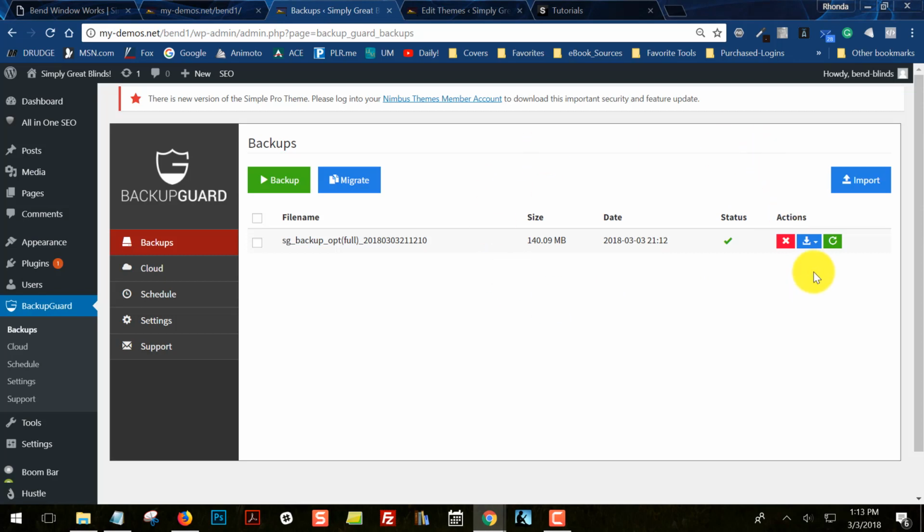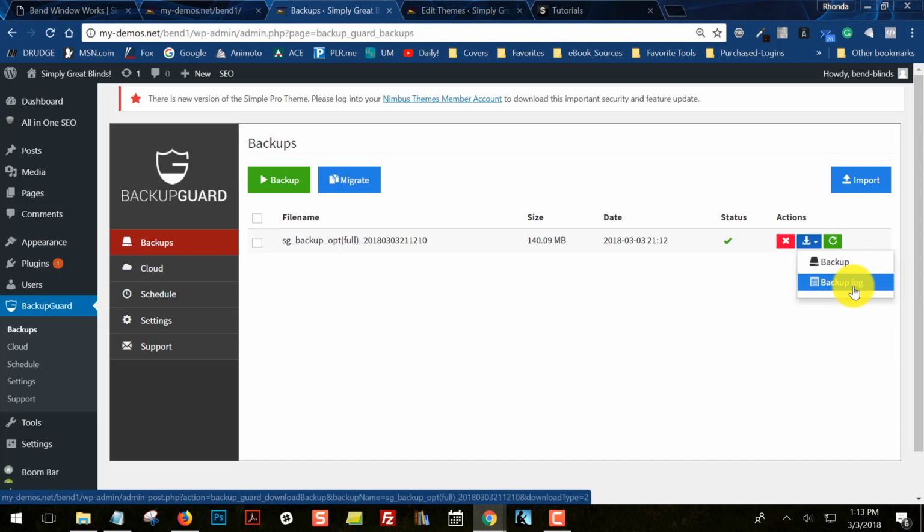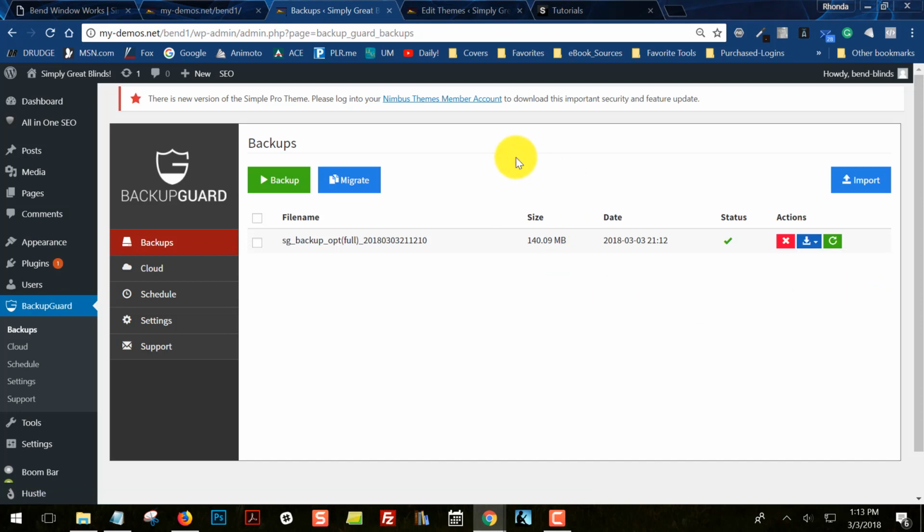At this point, what I always do is I go here and I click this down arrow and I download the backup and the backup log. And then I just file it somewhere on my hard drive, so I always have an original copy of your website. And when you make a major change on your website, do a quick backup before. That way, if something screws up and breaks your website, then you've always got something to go back to.